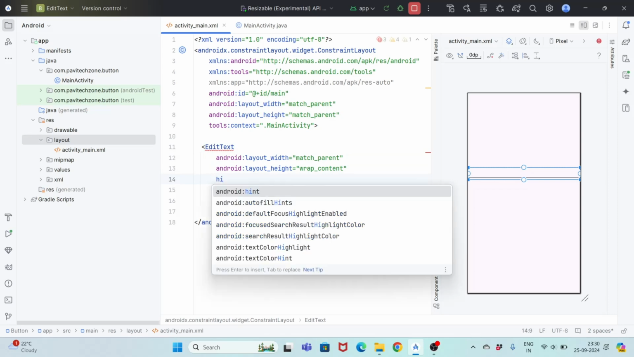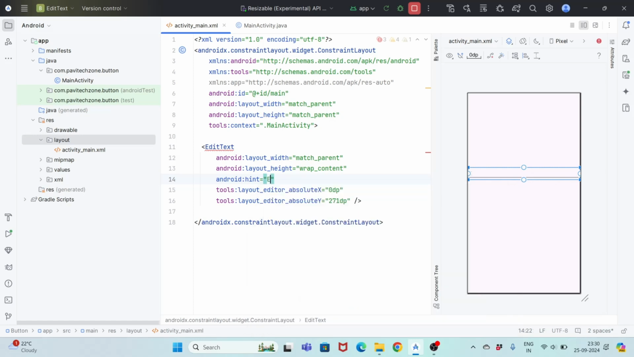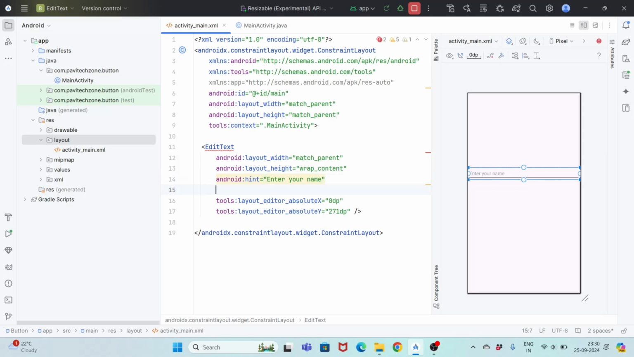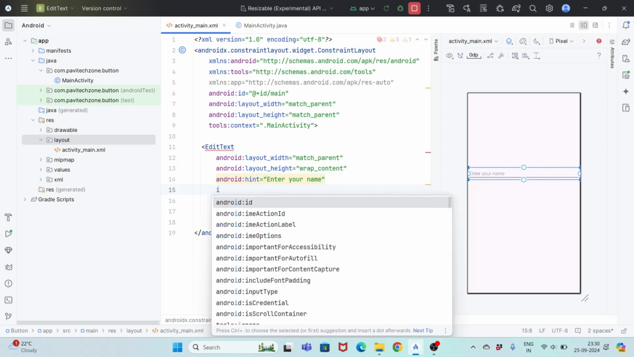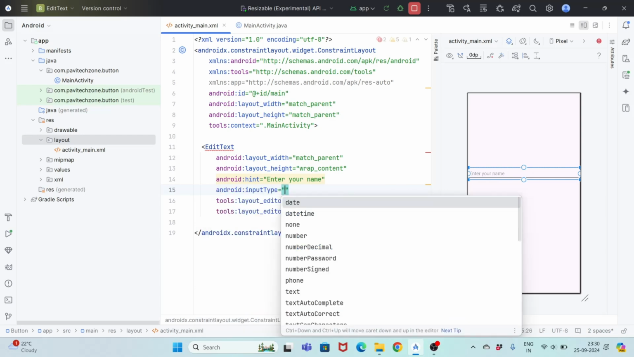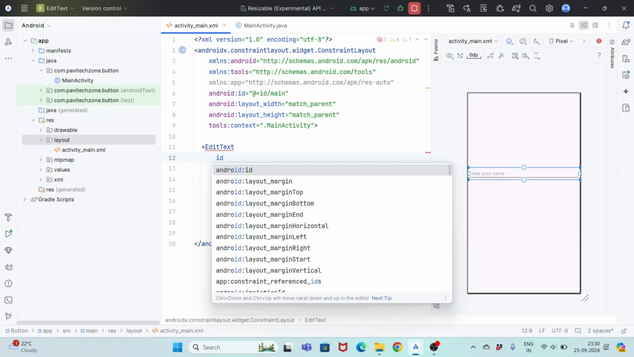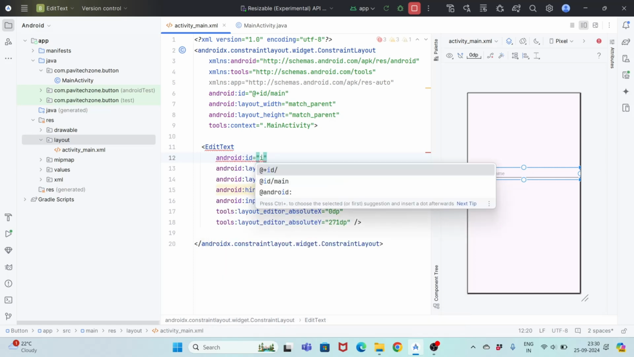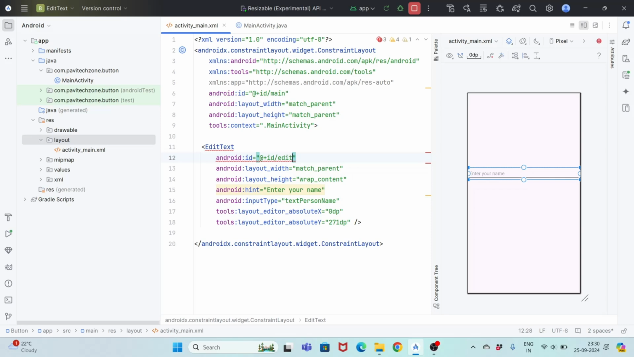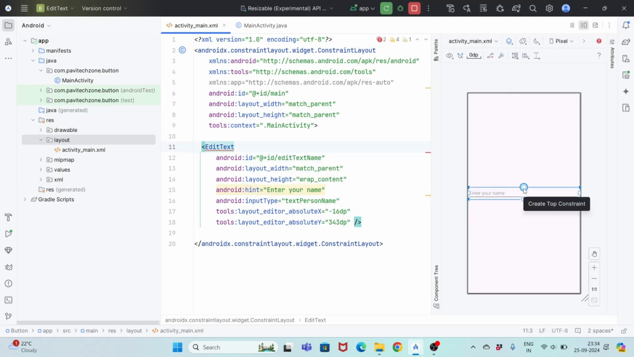Next we will add a hint. We will give it as "Enter your name", and we will give the input type. We will give it as textPersonName, and we will give an id to the EditText, editTextName, and we will add constraints to it. Just drag and drop it.